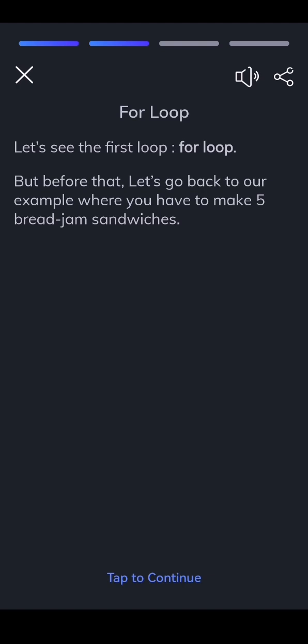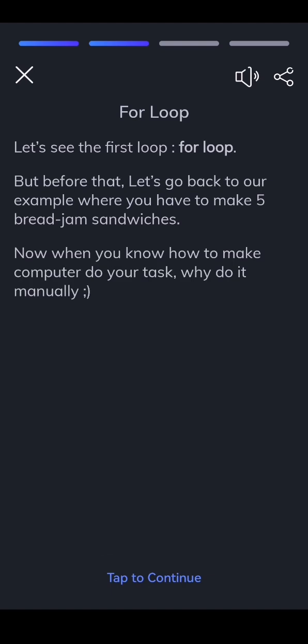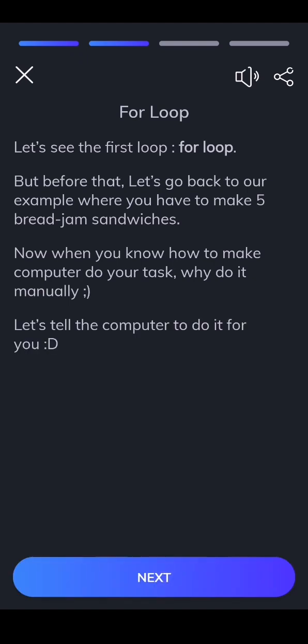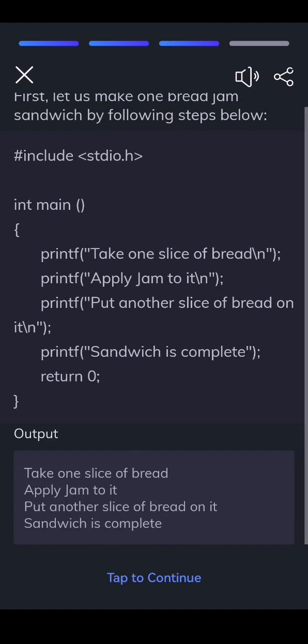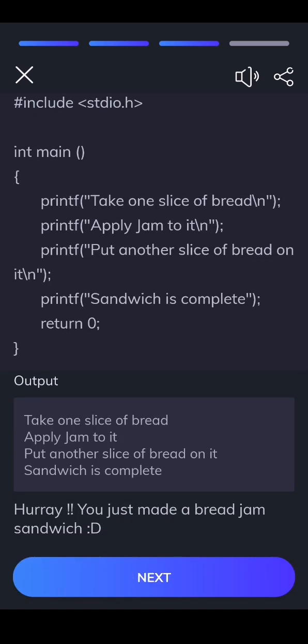But before that, let's go back to our example where you have to make 5 bread jam sandwiches. Now when you know how to make computer do your task, why do it manually? Let's tell the computer to do it for you. First, let us make 1 bread jam sandwich by following steps below. Hooray! You just made a bread jam sandwich.